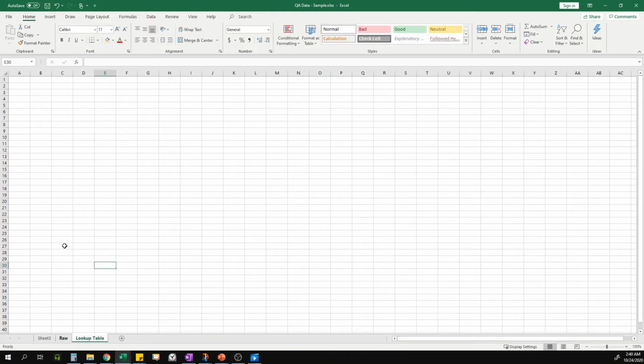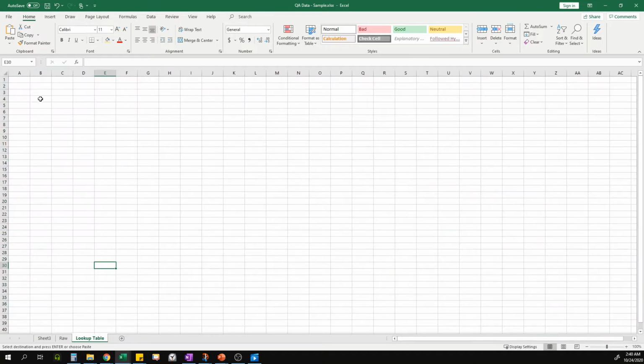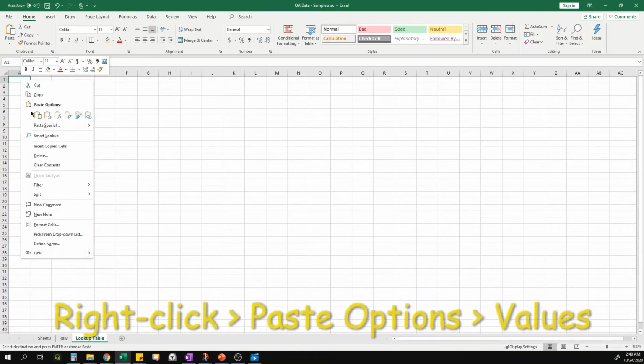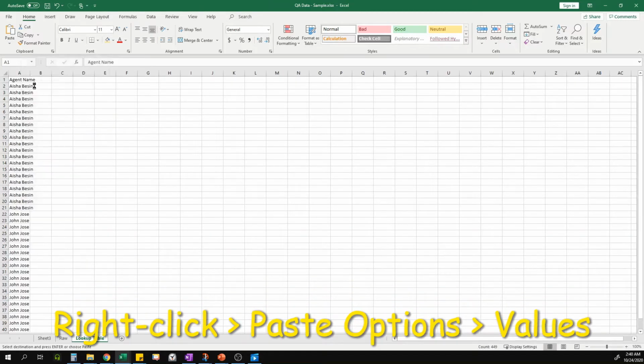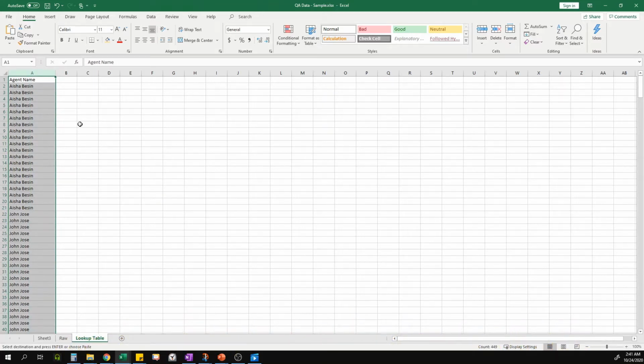All right. So now I have the agent name. What I do is to copy that and then paste it into the lookup table as values. I don't want to copy it as is because it will also copy the formula, which will return blank because we don't have data here in the original columns that the formula is adding together.